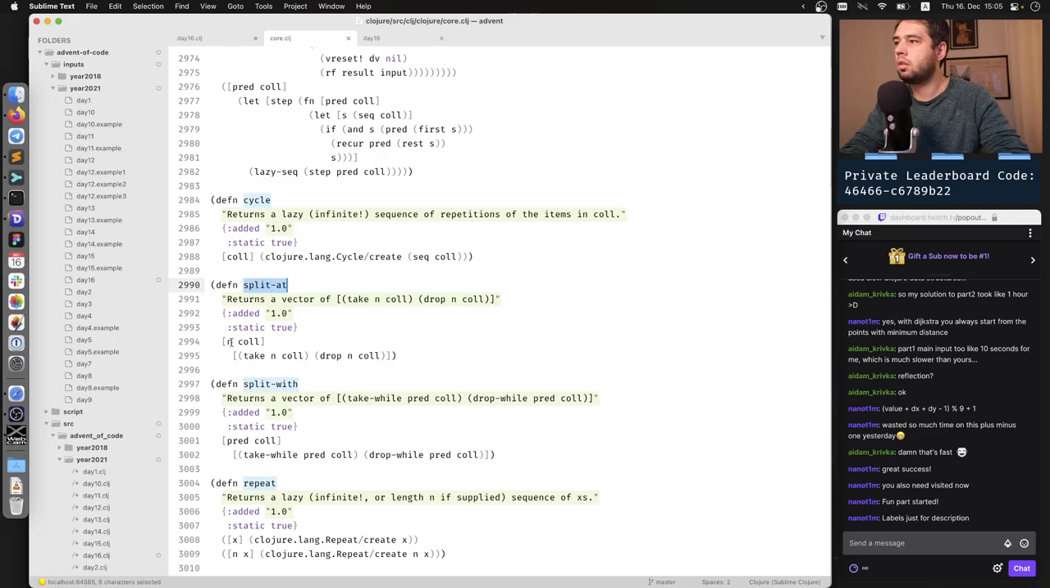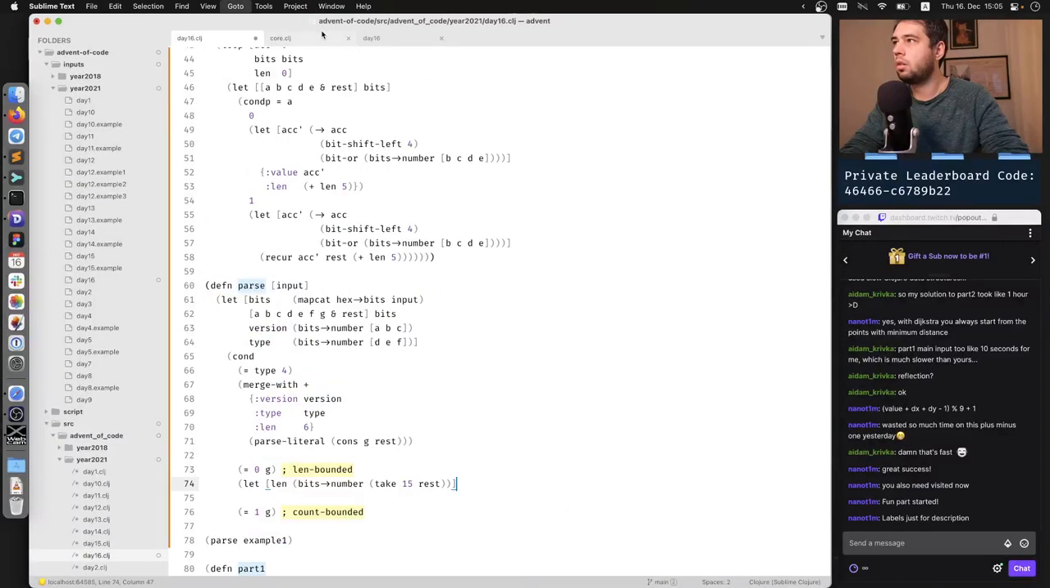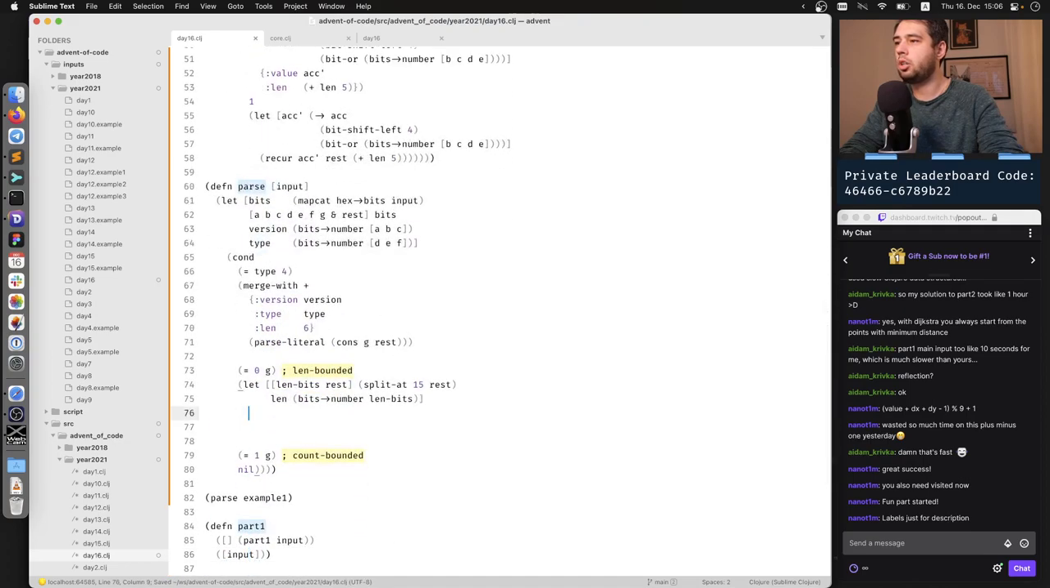Like, and call. Okay. Split at. Actually, len bits rest split at 15 rest, right? Len is bits number len bits. Okay, so now we know how much we want.